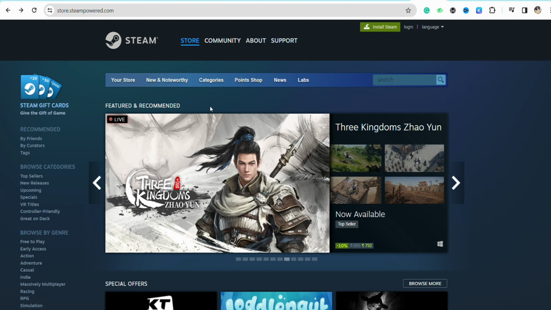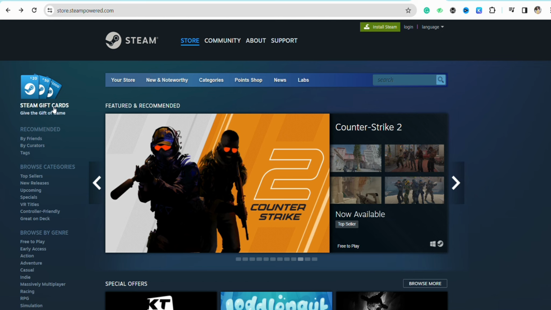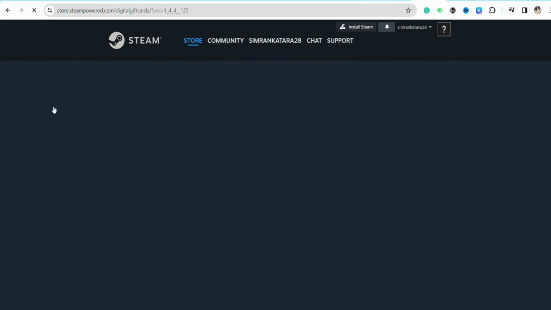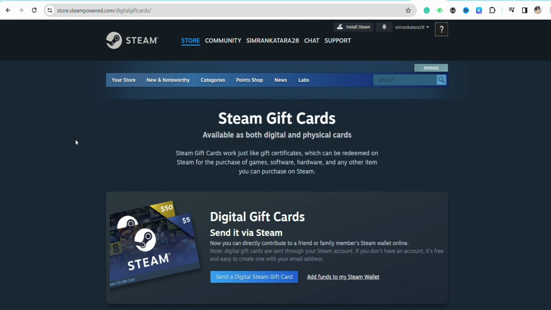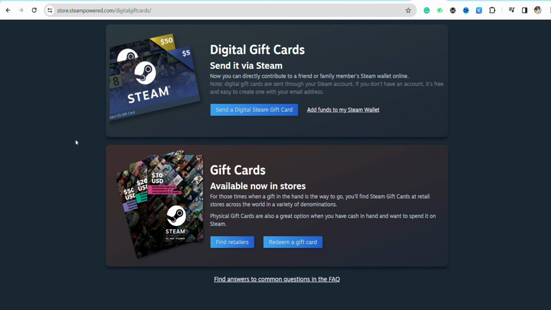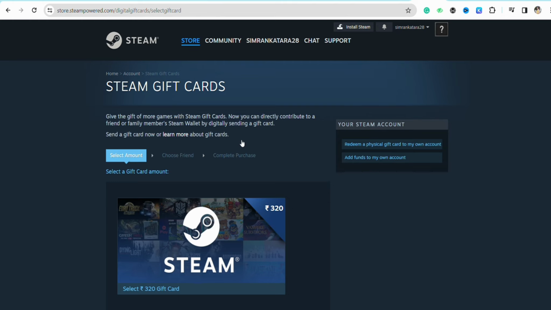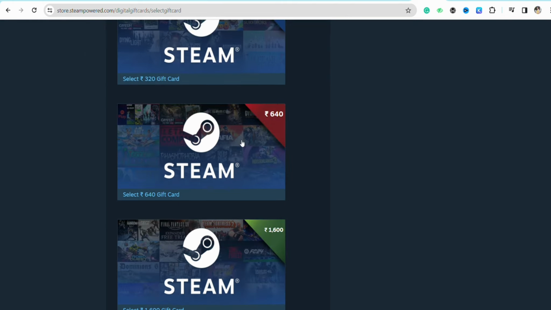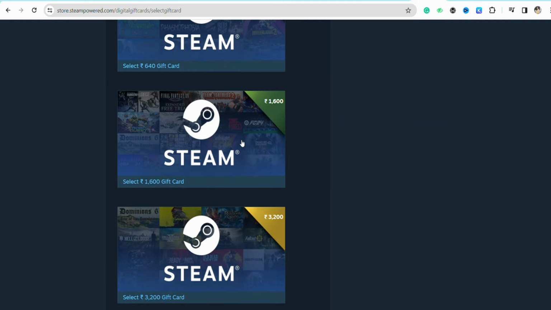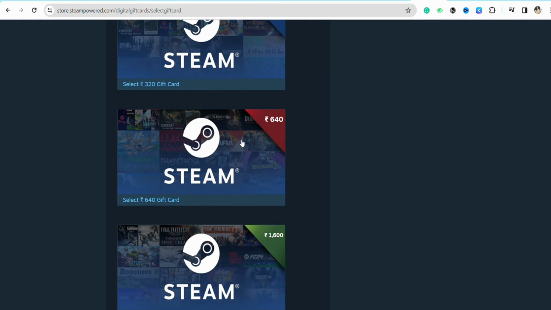So in order to get a Steam gift card, you just have to click on the Steam gift card from the left hand side of the screen, and after that just scroll down and select a digital gift card and send it via Steam, and click on send a digital Steam gift card. And here just scroll down and select the card of your preference with the amount that has been written over there and the amount that you have in your account that you want to withdraw.